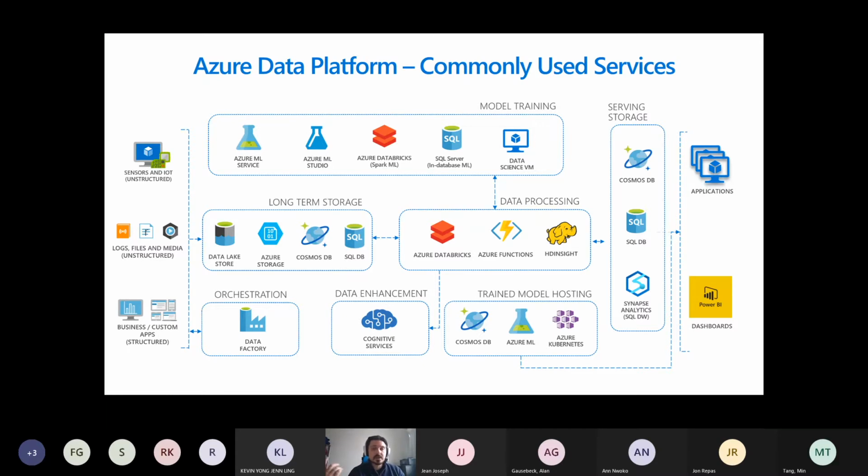Besides that, we also have Postgres. We have managed Postgres. We have MySQL. We have MariaDB. All kinds of different flavors of relational databases depending on what you want to use. But for long-term storage, depending on the use case, there's a bunch of different options.